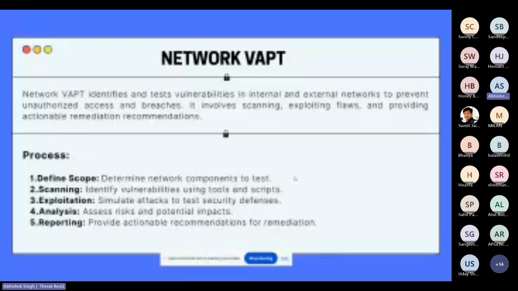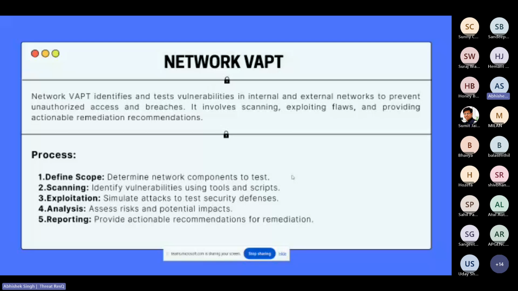So the network VAPT process starts with defining the scope. The organization will first define the scope of all the devices or the IP addresses they want to test for the VAPT. Then second, the analyst will start the scanning and try to identify the vulnerabilities using manual testing or automated testing using tools. Third is exploitation. The analyst will try to exploit the vulnerabilities that are found during the assessment.